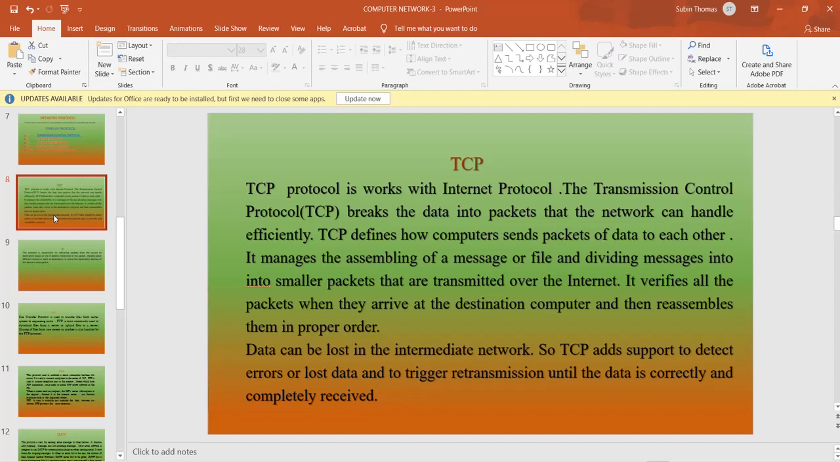It defines how computers send packet data to each other. It establishes a connection between the sender computer and the receiver computer. That connection is managed by this TCP protocol.